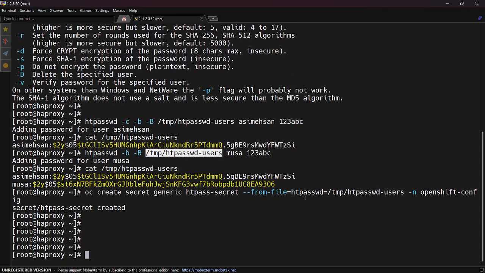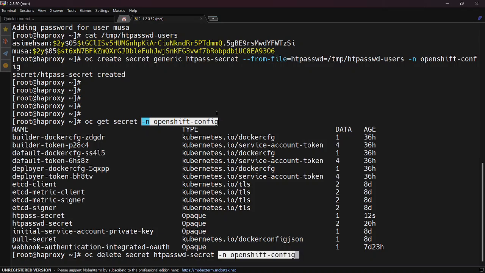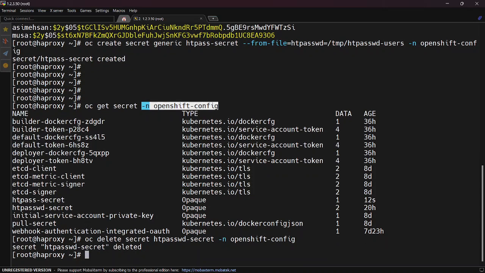Now oc get secret in the namespace openshift-config, and here you can see htpasswd-secret is created. oc delete, let me just delete this. I think I used this previously. Okay, so you will not see anything like this by default, and this is the secret we just created.